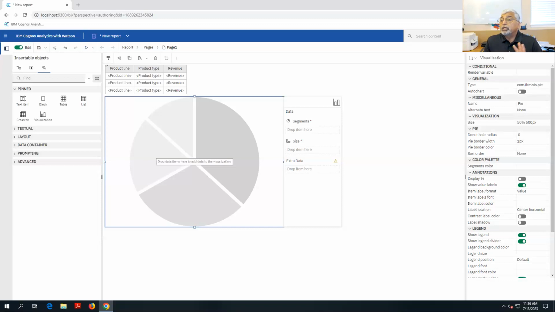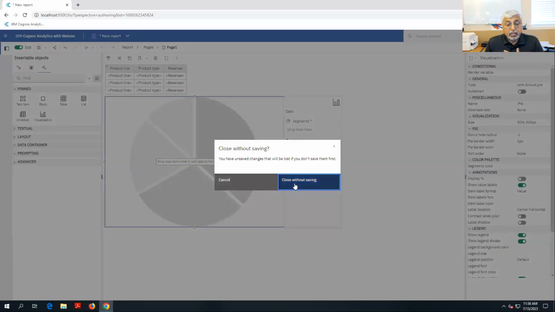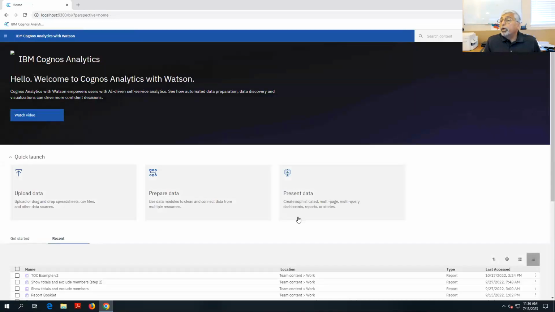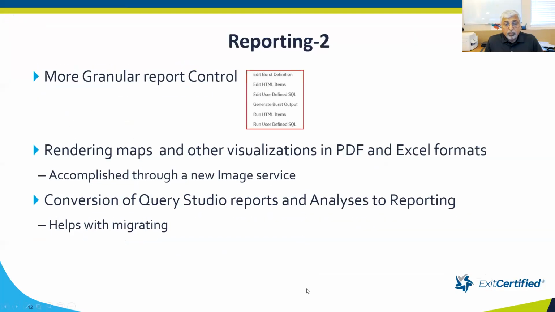So those are the functionalities which I wanted to show you in the reporting application. There are some others which I may not be able to show you because they are in later versions or point releases. So here in 11.2.3, you are able to get more granular report control. As admin, you are able to set who can edit a burst definition, who can edit HTML items, user-defined SQL, or generate burst output, run HTML items, run the report. So you are either able to run or even make. So it gives you more control.